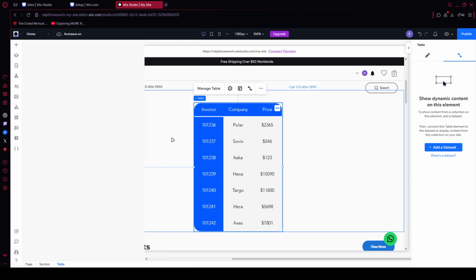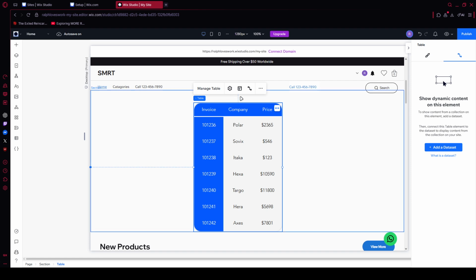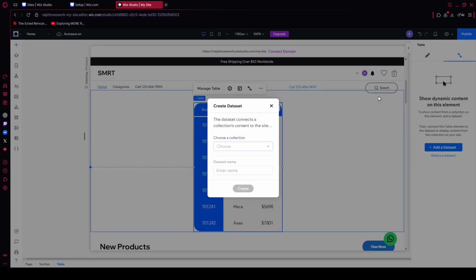With the table selected, click the Connect to Data button. In the panel that appears, pick the CMS dataset you want, like products, brands, or articles. The table will automatically populate with all the items from that collection. If your table shows more columns than you need, that's okay. Focus on getting the data connected first. You can fine-tune the look afterward.